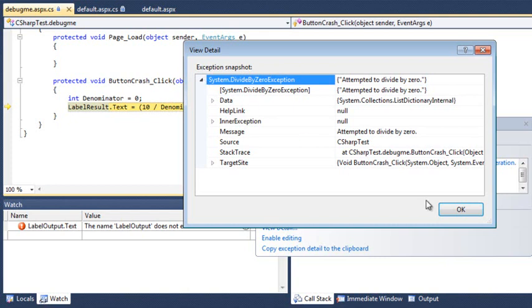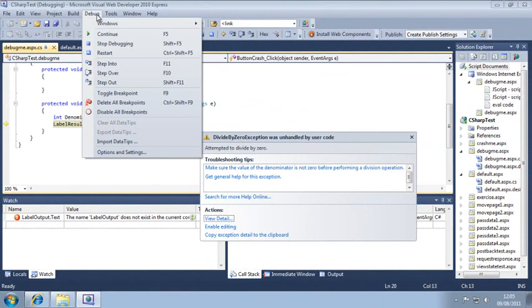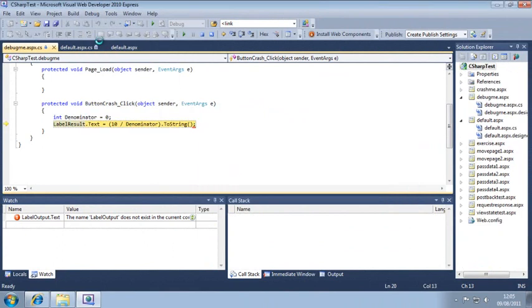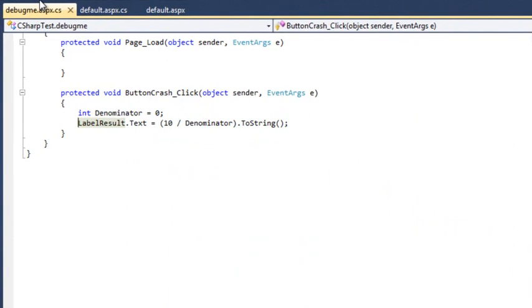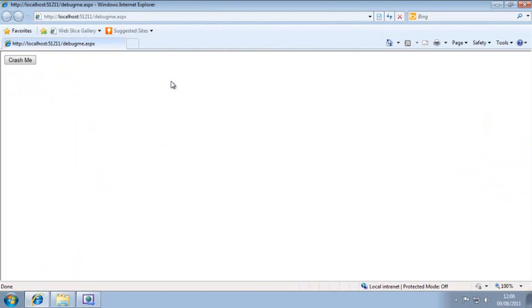Click OK and stop debugging, either by closing the web browser or clicking Debug, Stop debugging. Now change the line that says int denominator equals 0 to int denominator equals 2. View the page in debug mode and click the button. Instead of an error, the result of 10 divided by 2 is displayed.